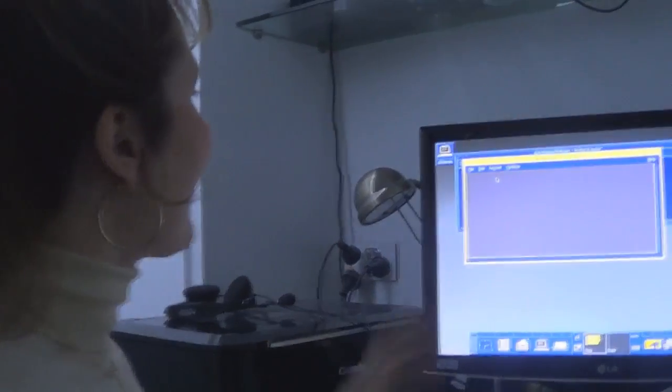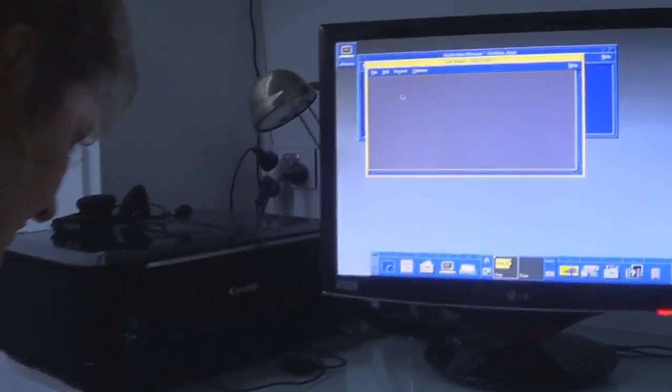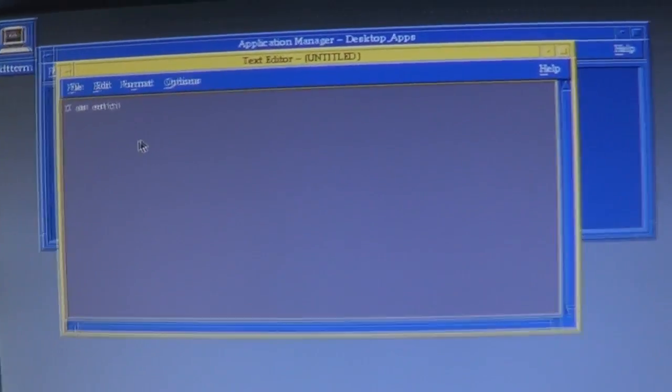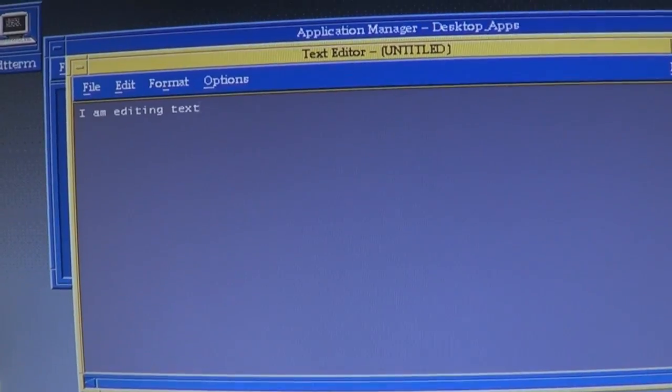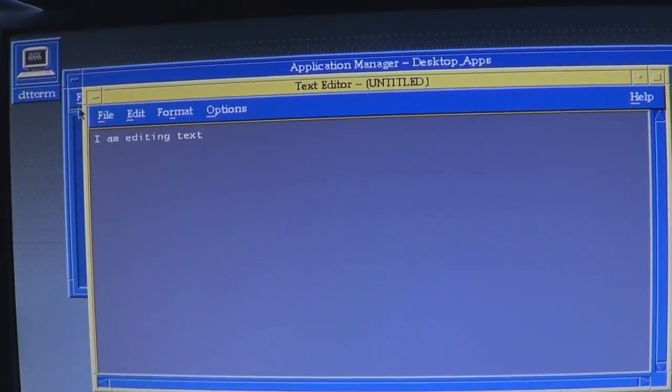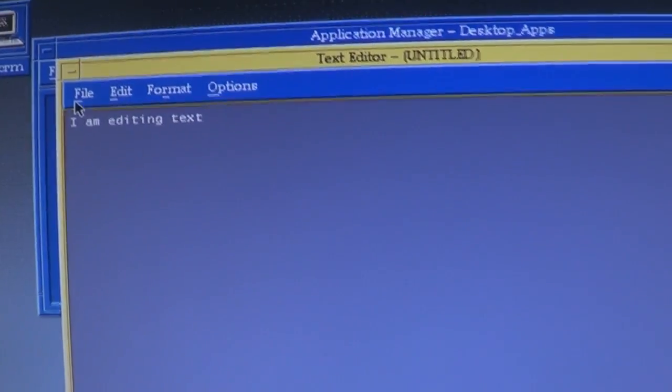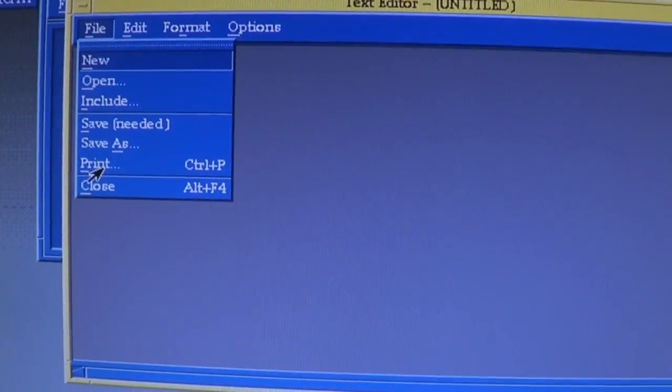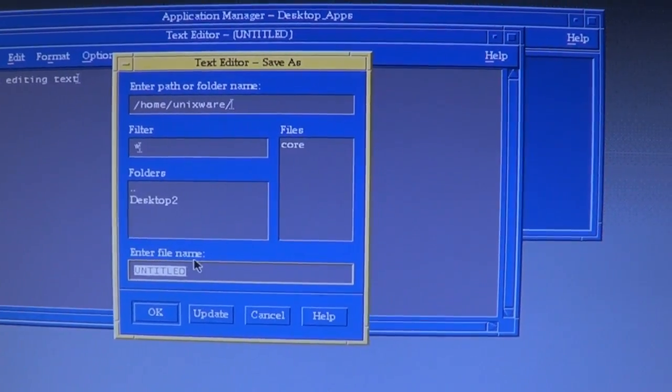It's silly. Okay, text editor. Okay. I am editing text. Now can you save it? I'm going to go under File there. That looks very familiar to Windows. Yep. Save. Oh, okay. Untitled.